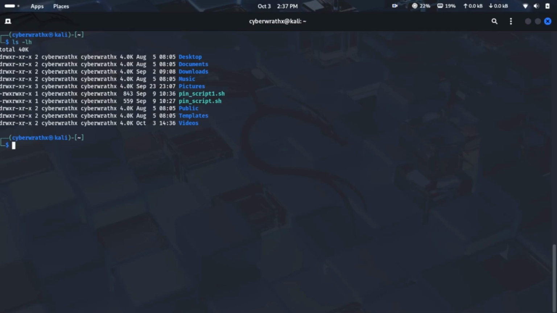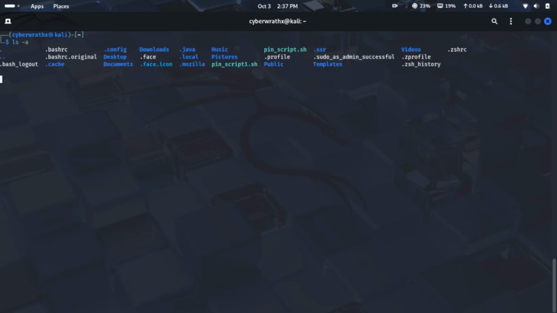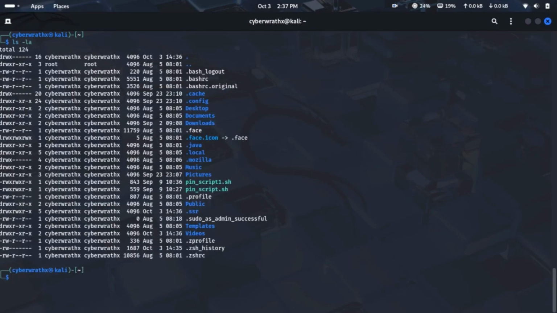Linux has hidden files that begin with a dot, such as .bash_history or .git. By default, they are invisible. To see them, type ls -a. And if you combine both options with ls -la, you get a detailed view, including hidden files. This is extremely useful when working with configuration files.